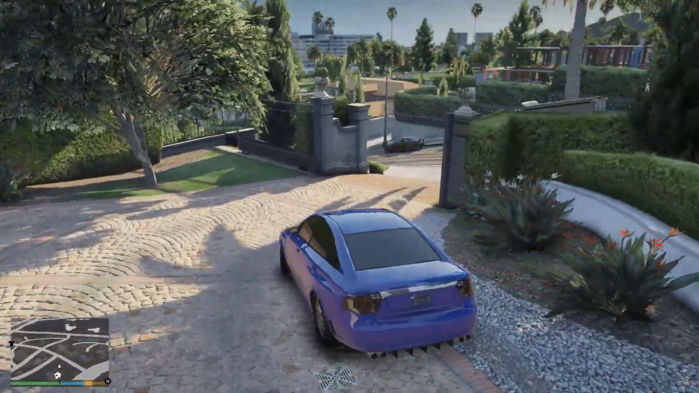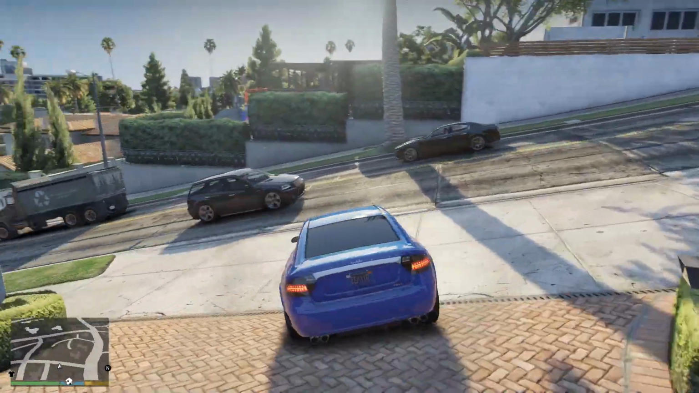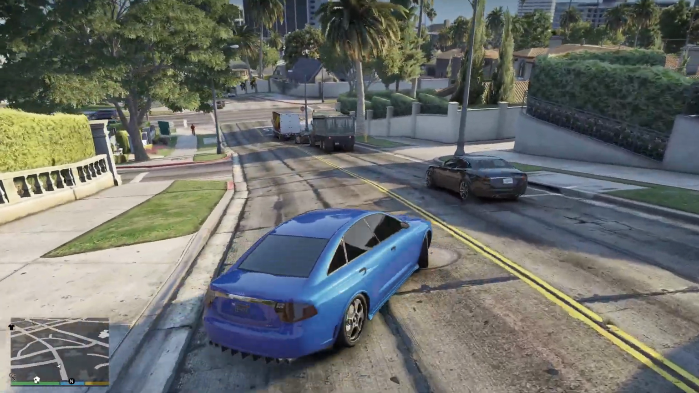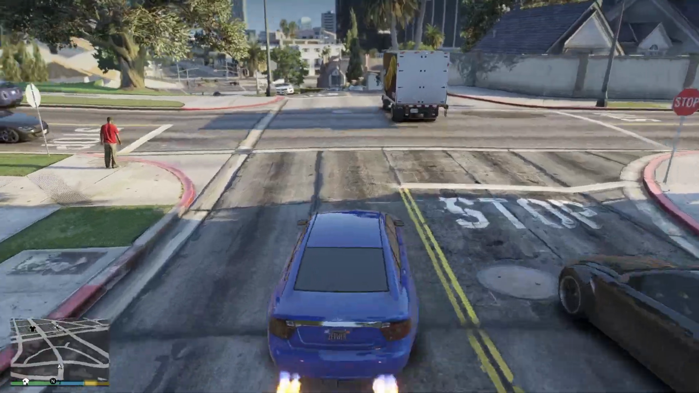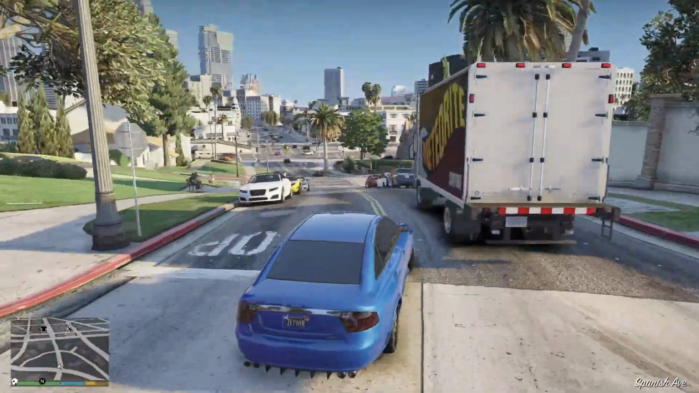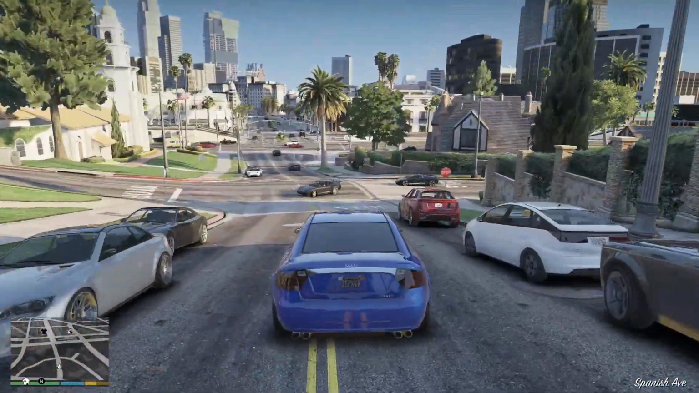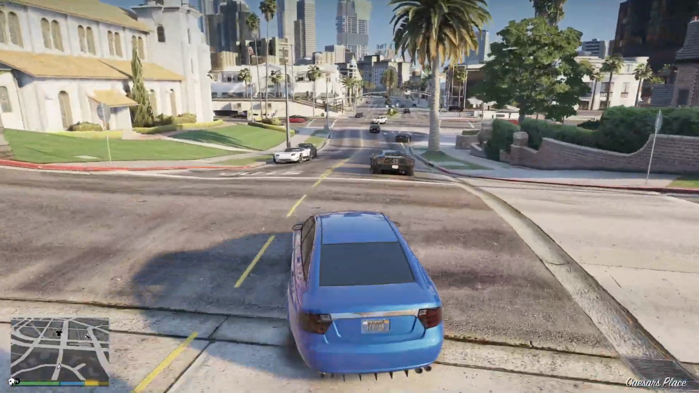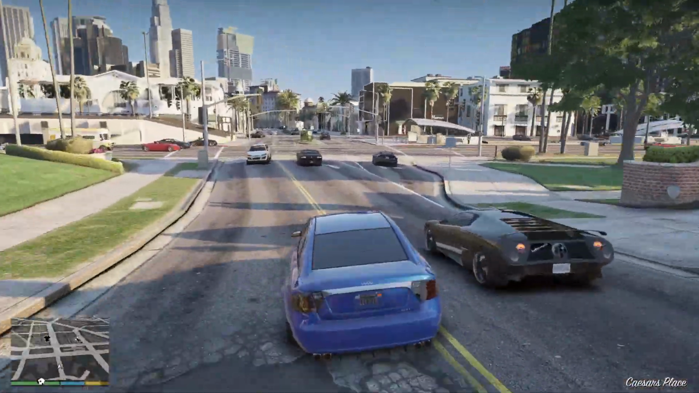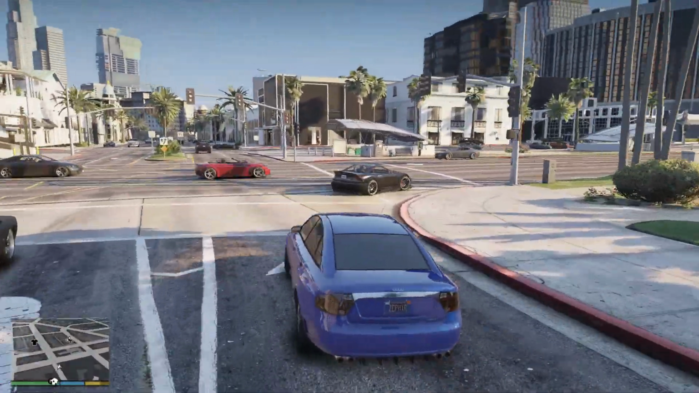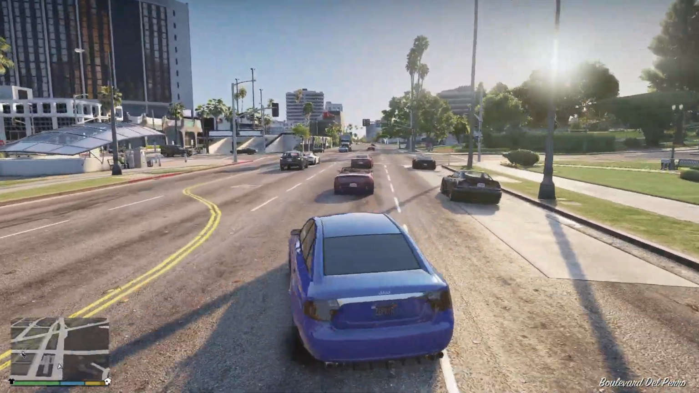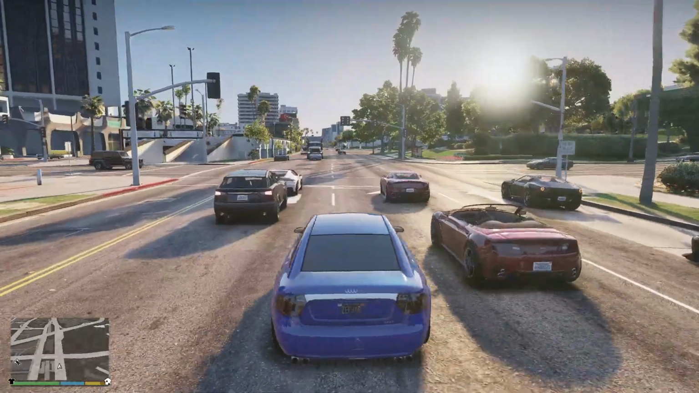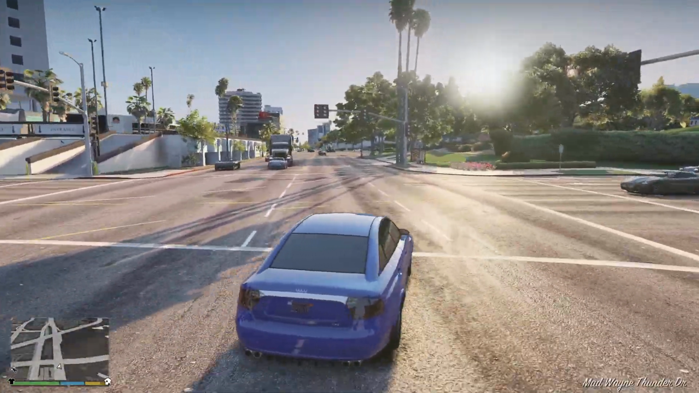Let's turn that off. We'll go ahead and drive around a bit. This is what extra sunny looks like. Pretty cool. It looks really realistic as well. I think it looks more like the actual Los Angeles. And I'm not even joking, it just gives it that really Los Angeles vibe, if you get me.